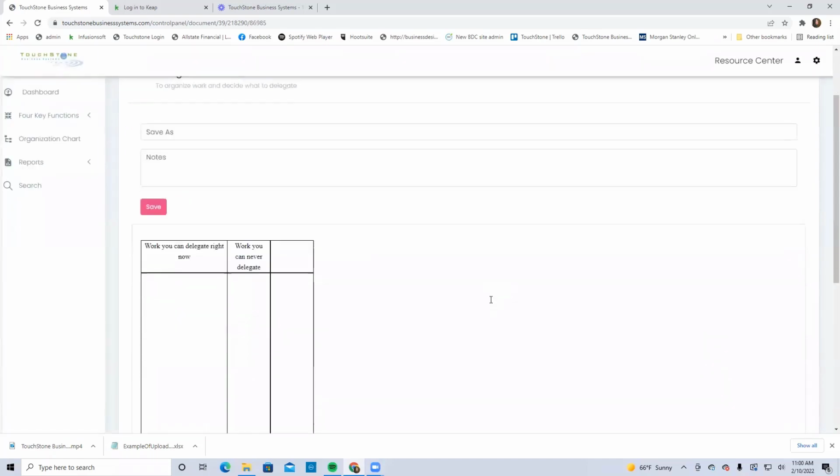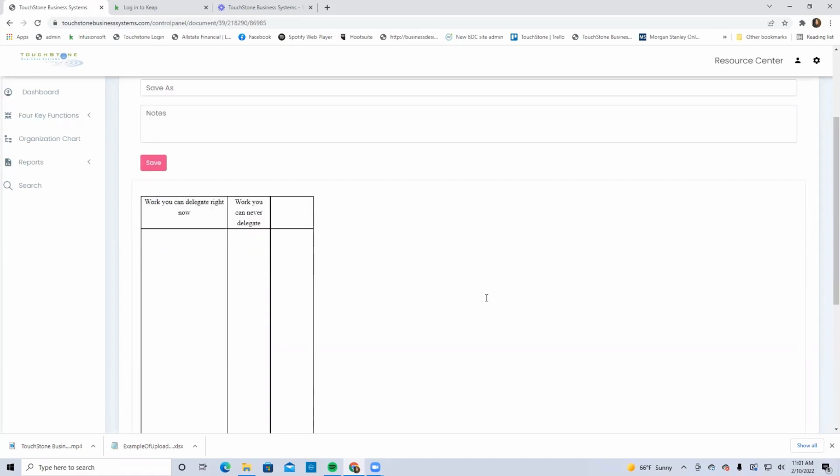So this is very simple. It's good for every employee, whether you're strapped with no resources or whatever your situation is. It's good for you to do something like this where you're really analyzing what it is that you can delegate and what it is that you can't. So this is really simple, you can see. So I would just list out the work that you could delegate right now, and then work you could never delegate. What this allows you to do is get perspective on what it is that you're doing.